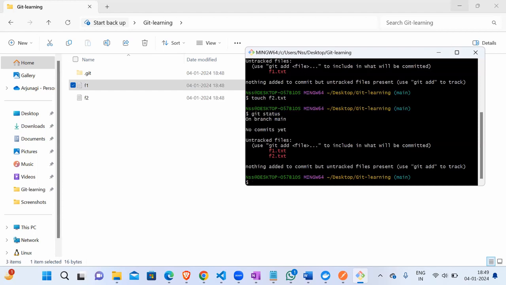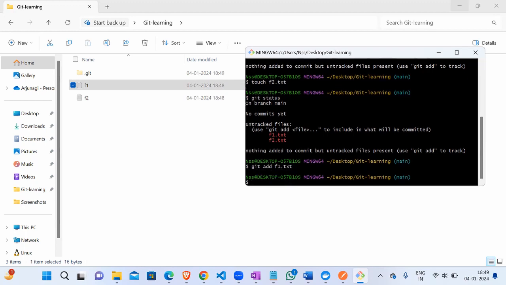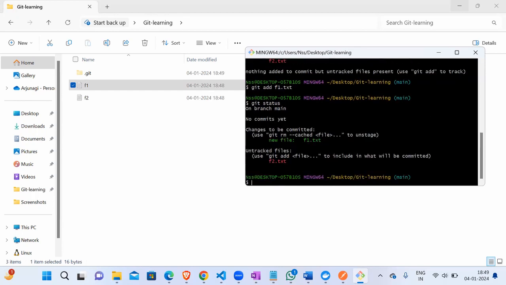Now what I can do, I can add these files to the staging area. Let me show you how to do that. git add, and I will do f1.txt, that is my file's full name. When I do this, f1 will go to the staging area. Let's see whether it went to the staging area or not. Let's do git status and the new file f1 is in green. That means it is in the staging area.